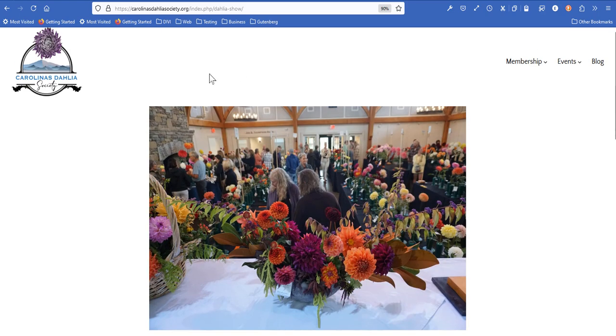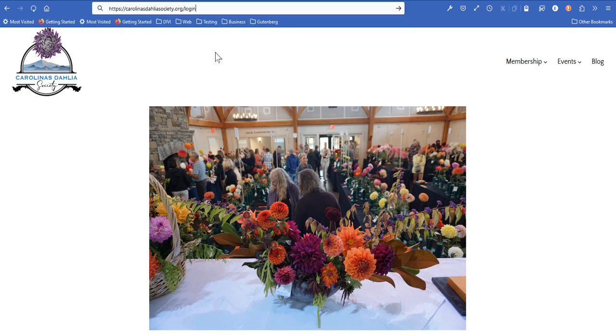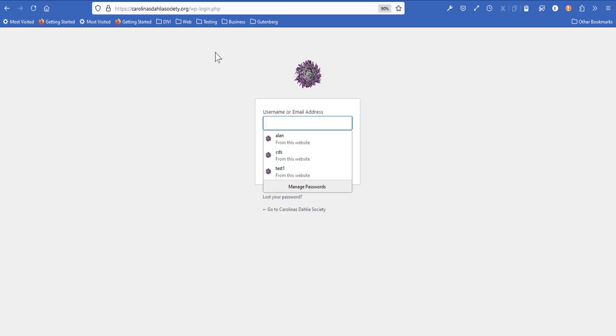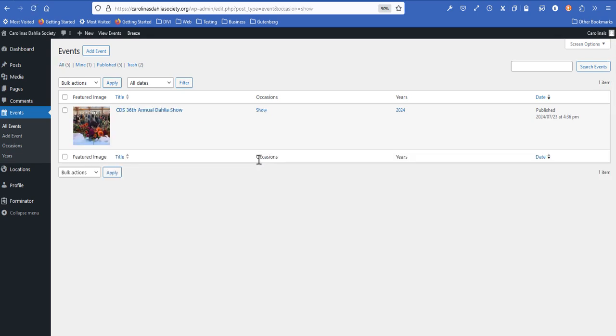The way we do that is, first of all, we log in, and we want to use a user ID that has the editor role. Okay. So we're currently on events. If I look here, I can filter on show and only see the occasions that are called show by clicking here. So we only have one event of type show. What I'm going to do is duplicate that.